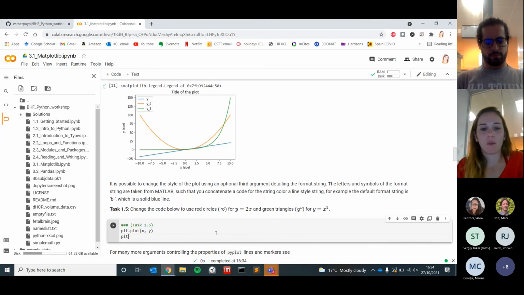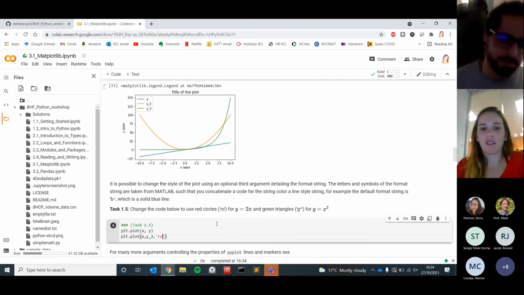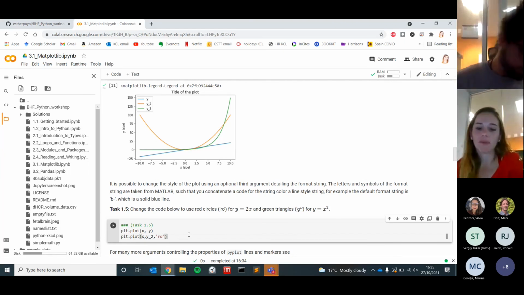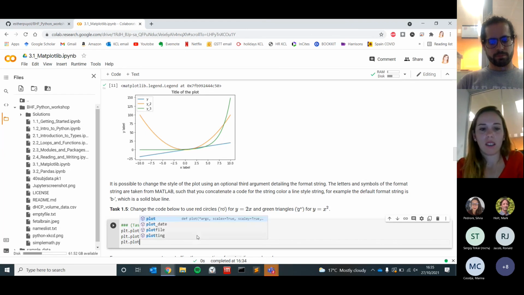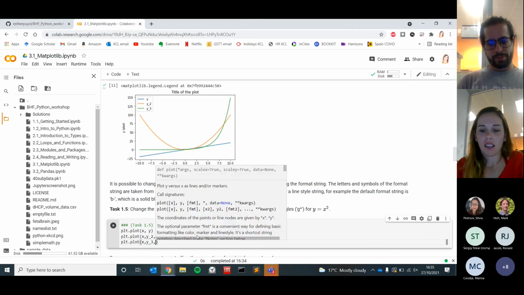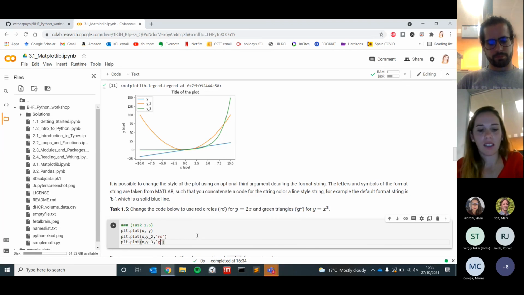Then the second one, in this case, we say we're going to do red circles. So R is going to stand for red, and circles are an O. This is in the documentation of Python. You don't need to remember this by heart. And then for the last one, plot, it's going to be green triangles.